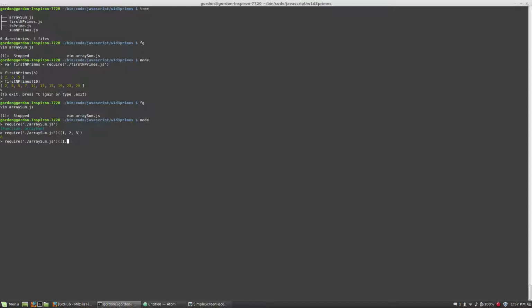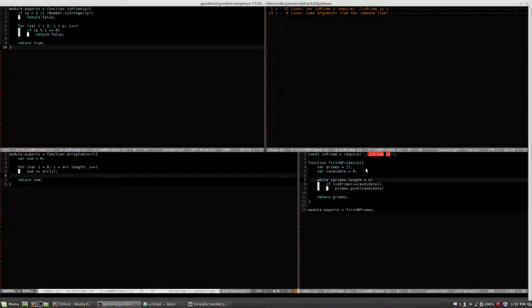And I could also just assign it. I can say var array sum equals, and I can say array sum 1, 2, 3. Okay, let's add in another one, 4. Right, so array sum works. So we have is prime, first n primes, and array sum. Let's put it all together.